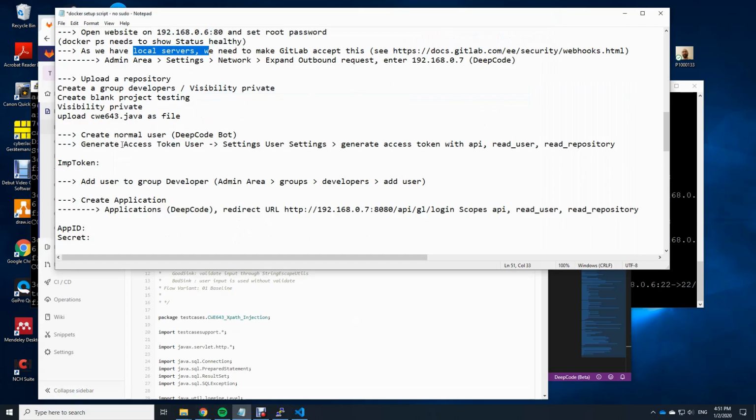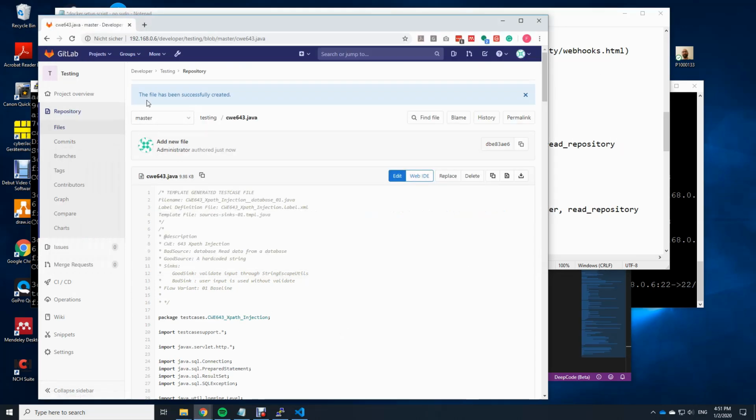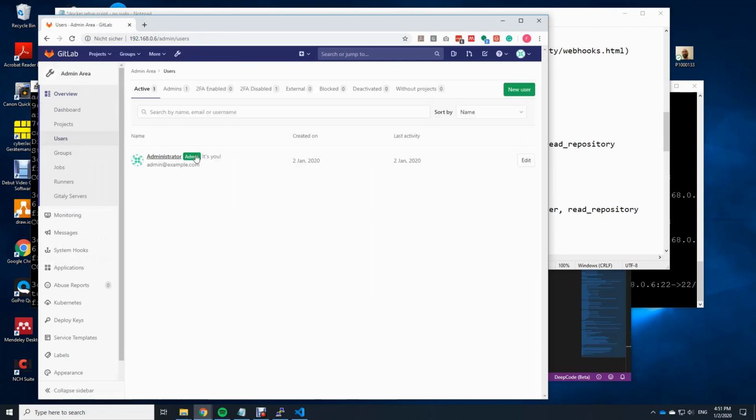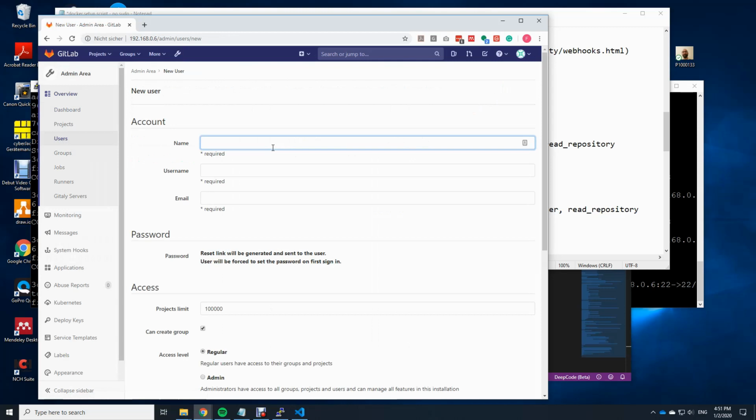Good. Going back to this, we are here now, and the next step we have to do is create a normal user, the DeepCode bot, and generate an access token for this user. Okay, so back to GitLab, back to our admin area, and we add a user now. So here under users, we make a new user, and we call it DeepCode bot.